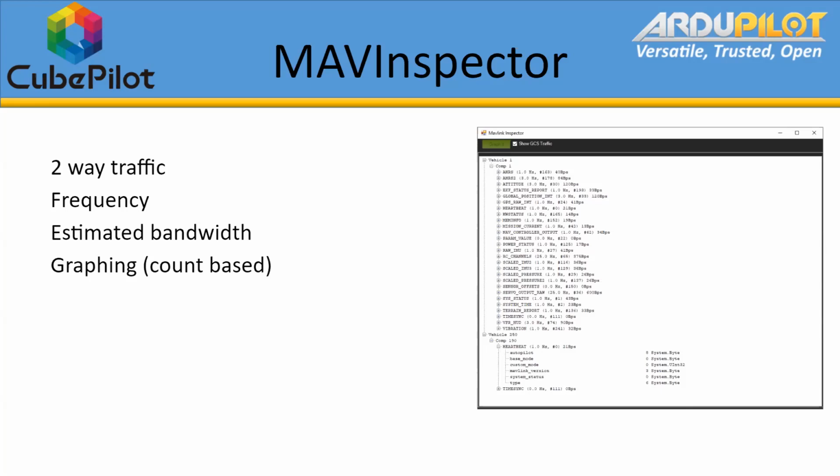It tells you the frequency and the actual amount of bandwidth being used to send that. So the GCS in this situation, according to that example, is only sending 21 bytes per second, which is the heartbeat packet. And then receiving from the vehicle, we can see all those messages in there.